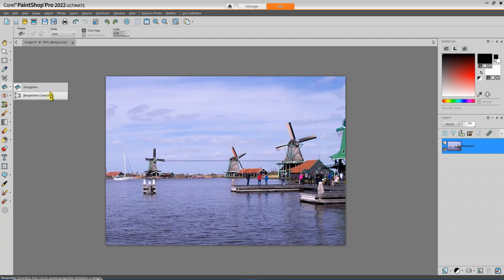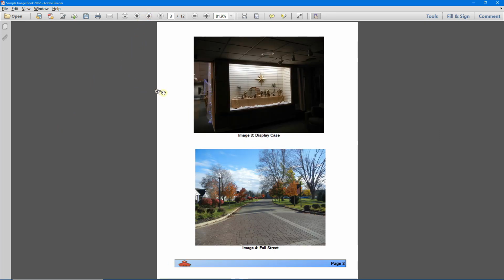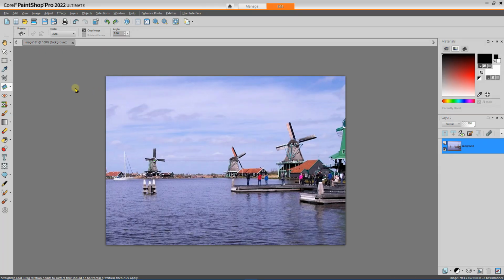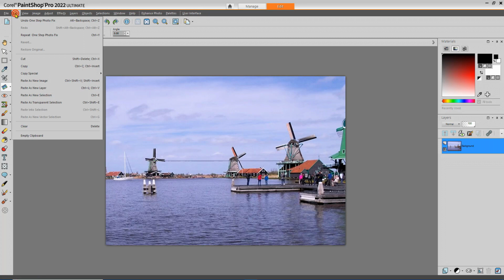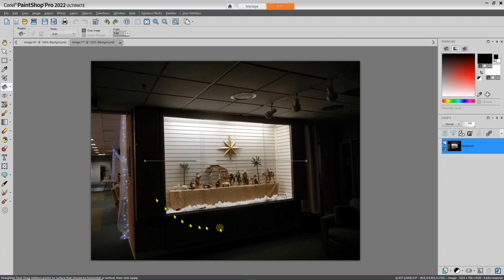But for that we need another image to work with. So I'll go back to the sample image book, and I'm going to page around here until I find the display case image, and obviously that needs some help. So I'm going to select the image, then I'll right click and copy the image, Alt-Tab back to Paint Shop, and in Paint Shop, once again, I'm going to say Edit, Paste as New Image, and now I have this photograph of a display case, but it's taken at such an angle that there's quite a bit of perspective here that we'd like to eliminate.